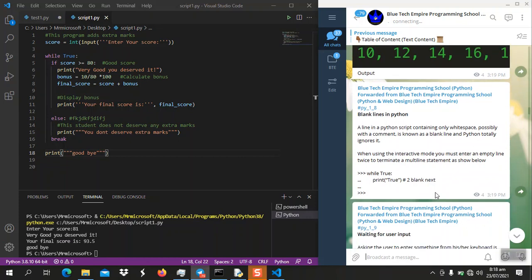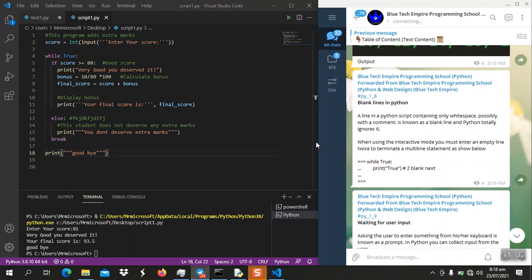So you're going to see blank lines in Python. All right, so next we are going to look at blank lines in Python.